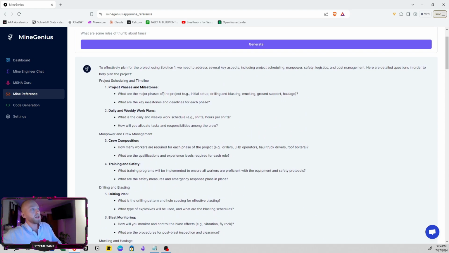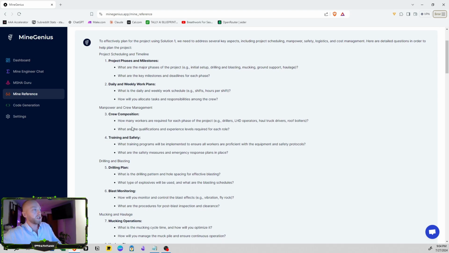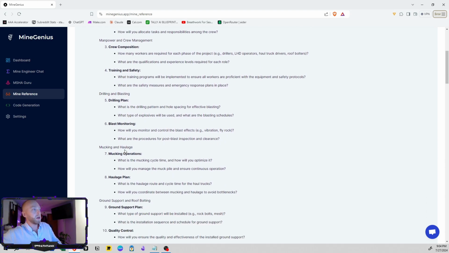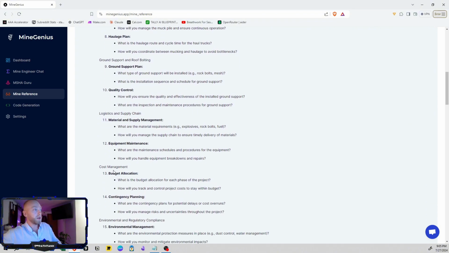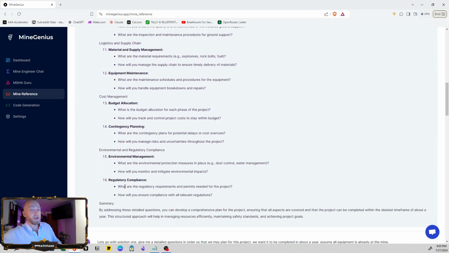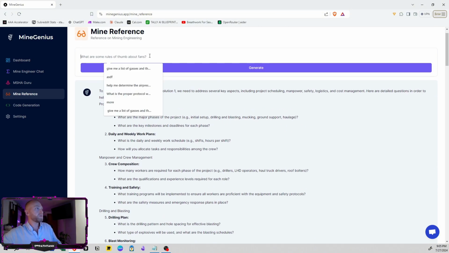Saying, what are the project phases and milestones, daily and weekly work plans, manpower, crew management, what is the crew composition, drilling and blasting, mucking and haulage, ground support, roof bolting, logistics and supply chain, cost management. I mean, it's incredibly detailed. So what you might want to do is open up another document, say Notion or Word, and kind of start tracking this, okay? So for this, we're not going to do that, but just to give you an idea.